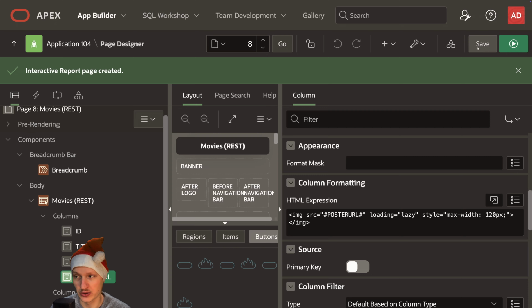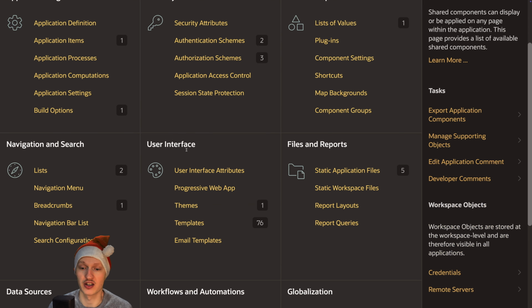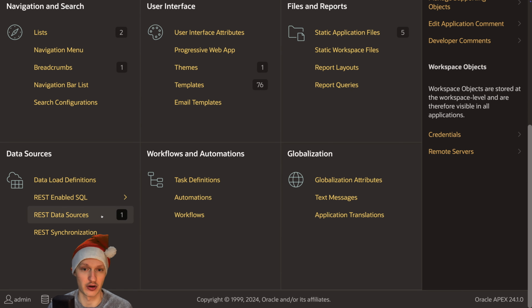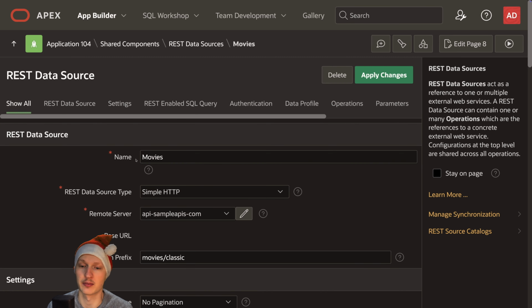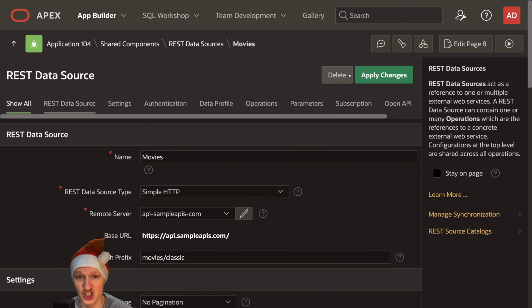Now in the background, when I load the page, it's going to call the REST endpoint. So automatically Apex just calls the REST endpoint. We could, of course, enable caching on the interactive report. Then it would cache the results and only ask the API every now and then. You can configure that. What we can also do is synchronize the endpoint to a local table.